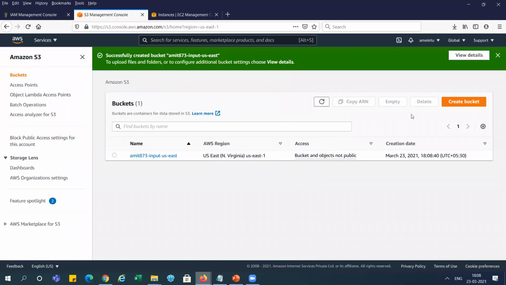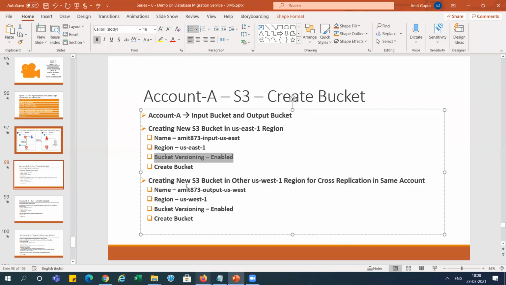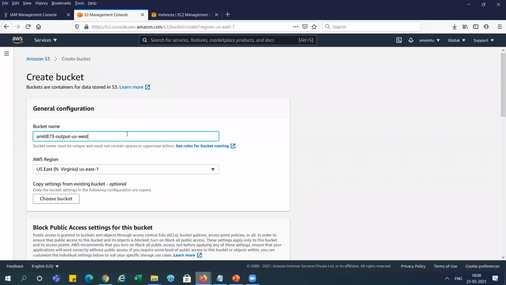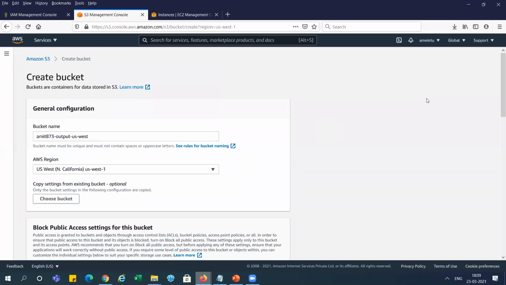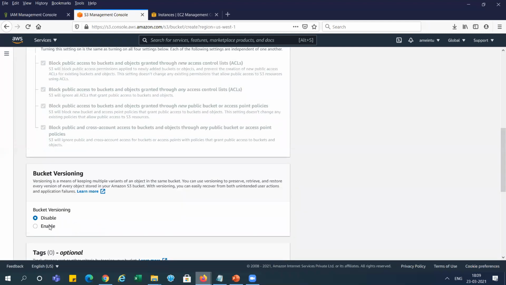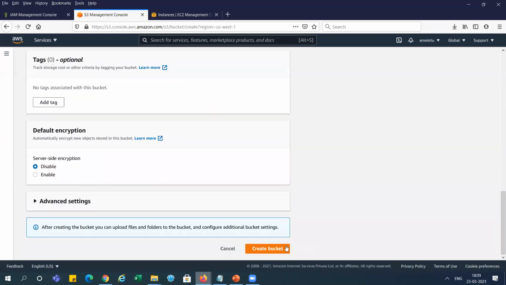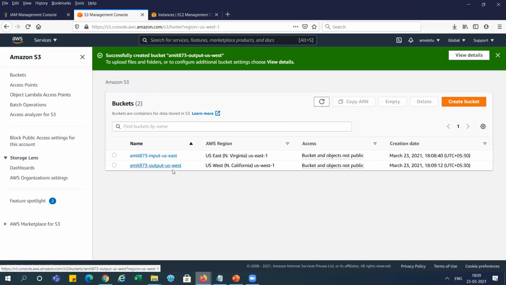Now we create one more bucket named Amit873 US West, and I will select US West 1. This is a different region for the replication purpose, and we are also enabling bucket versioning. So this bucket is created here. We have created two buckets in one account, US East 1 and US West 1.